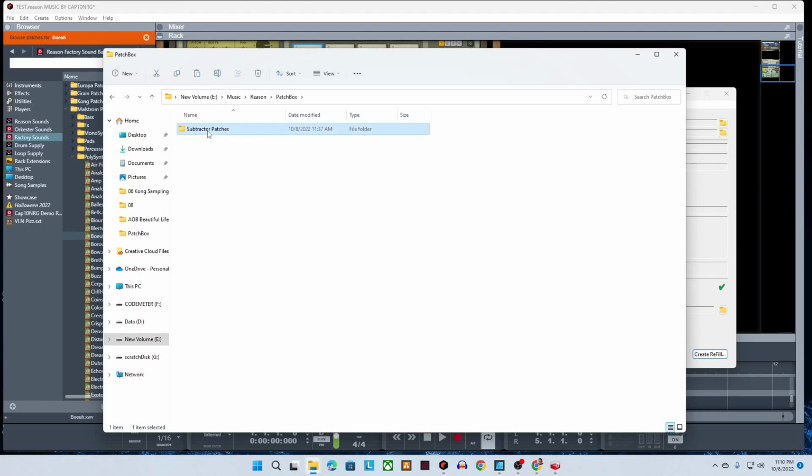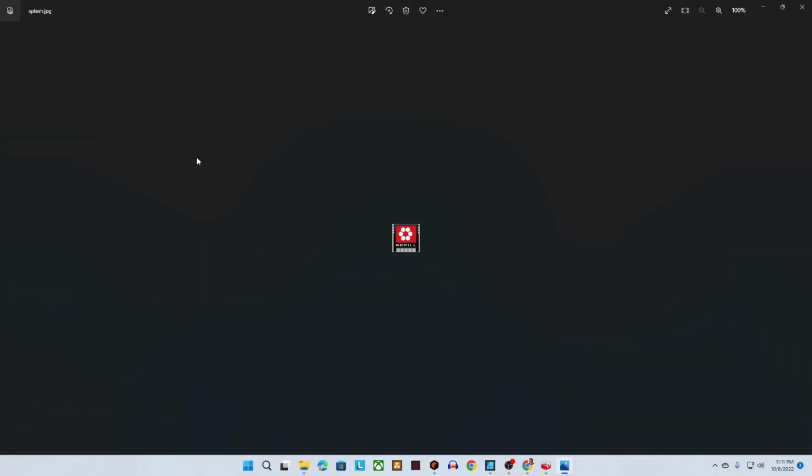Here in Patchbox, you'll see that there's a Subtractor patch. There's not much in here. This is basically built for the demo. But any patches I have in here, if you follow my last video, which I'll put a link to right up top here, you'll understand the way you should store your samples and such. But once you create a folder that contains all the patches you want to put into a refill, you go to that folder and paste those two documents we copied right here. So there's the splash screen, which looks like this right now. It's a little refill icon.